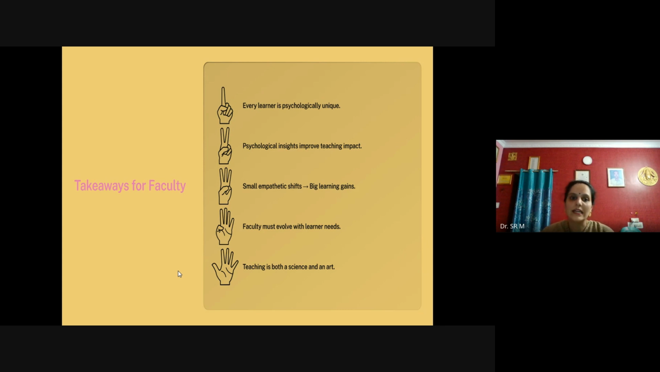So neuroscience tells us that when our learners are feeling safe and feeling understood, the brain opens up to process, and it helps them to retain information. So minor adjustments in how we speak, how we respond, or how we design can lead to surprisingly large learning gains. Next, point number 4, faculty must evolve with learner needs.